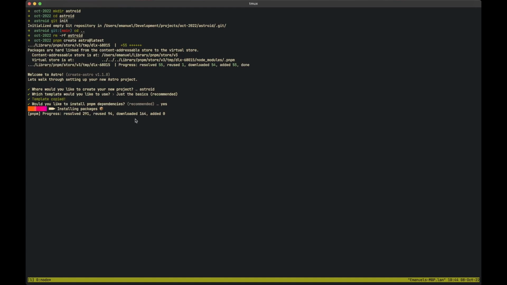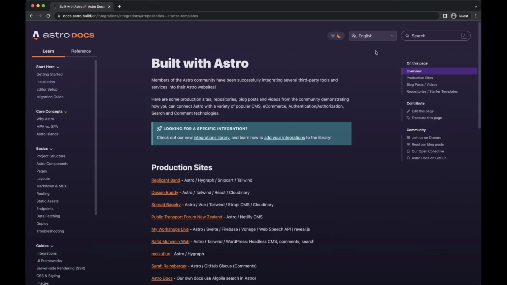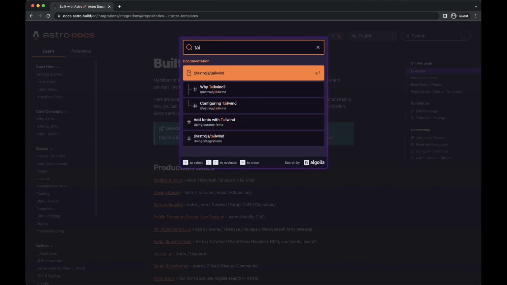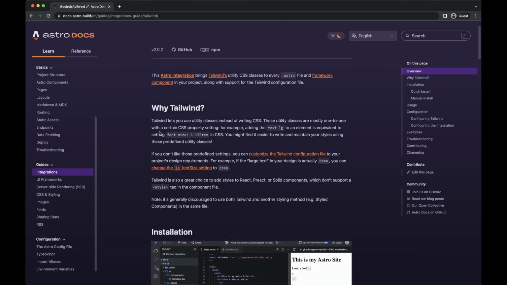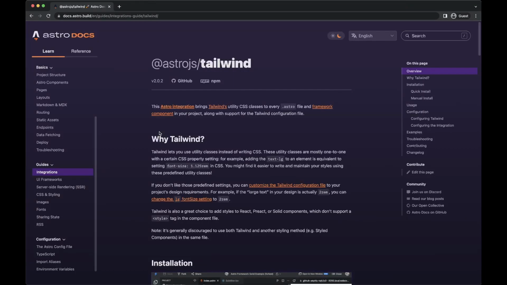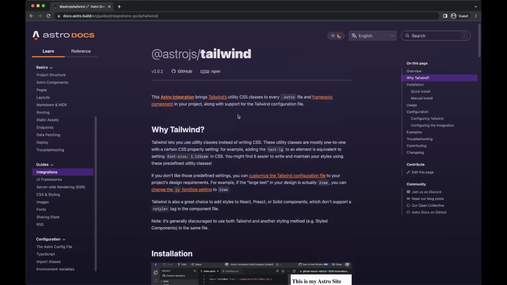And actually, while we're waiting for this, let's go ahead and search here for one thing, which is going to be one of the first things that we'll set up inside of our project. And we want to see here Tailwind. Now, one of the great things about Astro is that they provide a lot of integrations already pre-built for us, so we only need to run one command and then we are able to use it inside of our project. In this case, it is going to be Tailwind, which is the tool that we're going to be using to style our project.